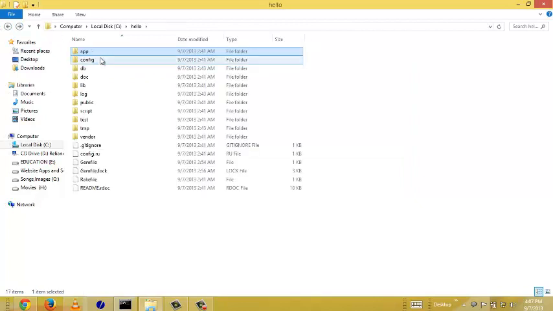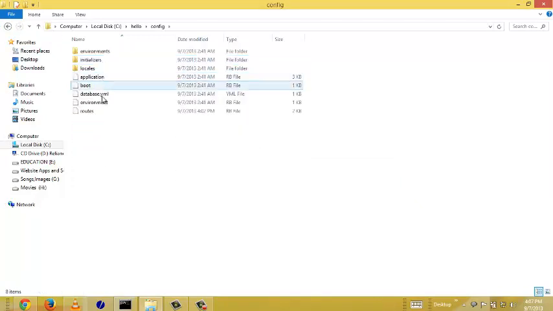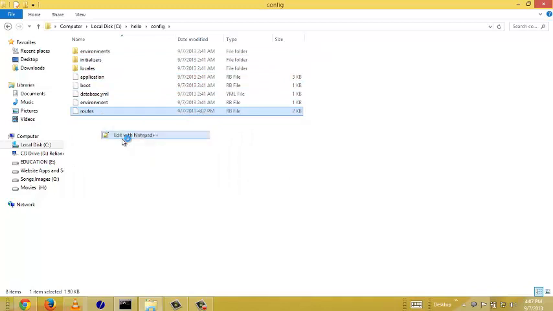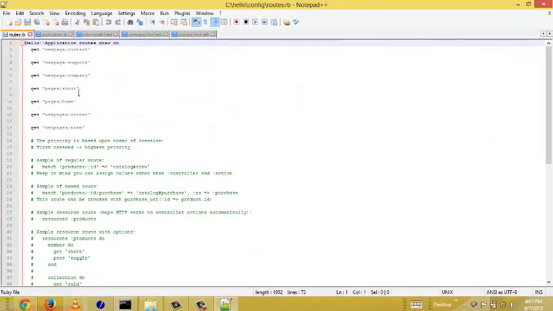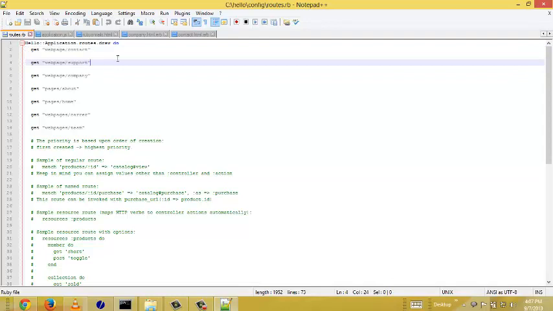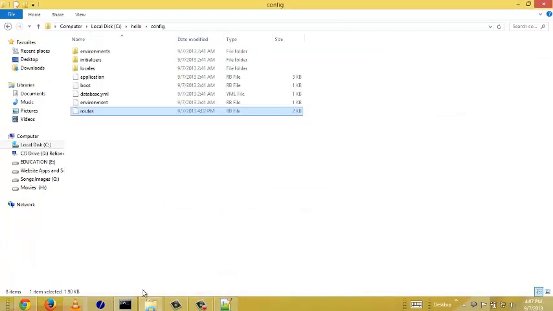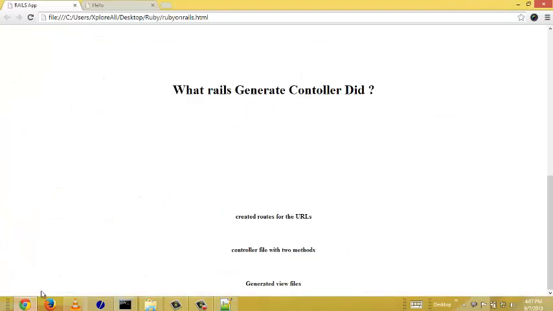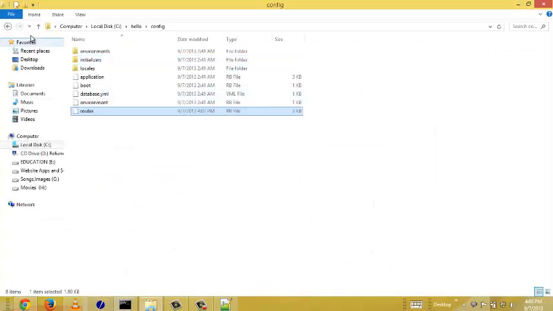So when you go to config, and here if you see the routes, see here there are many routes. My first routes are get web page contact, get web page support, get web page company, right? So it has created the routes, that is the first thing it has done. And the second thing is the controller file with methods.